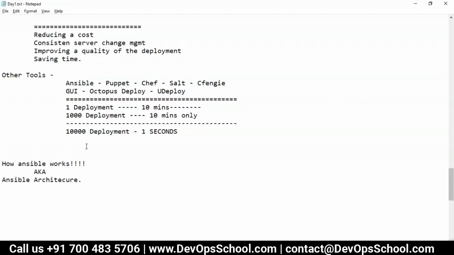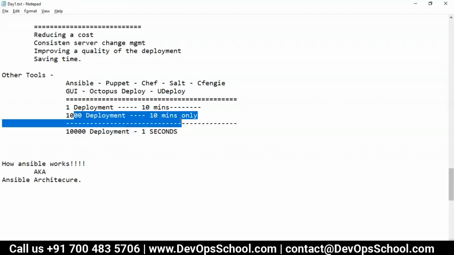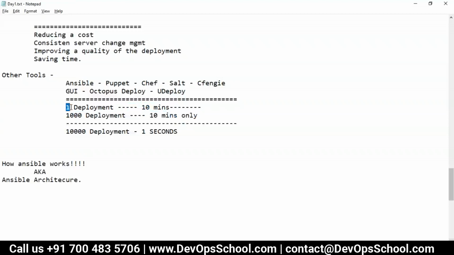Maybe create 2 different Ansible masters or 3, I don't know, to handle the amount of deployments. Maybe just an idea. No, that's not possible actually. As I said, one deployment 10 minutes, so 1000 deployments 10 minutes. Let's say one deployment is 3 minutes, you reduced it to 3 minutes somehow. So 10,000 deployments will become 3 minutes. Still, I want it in 1 second.